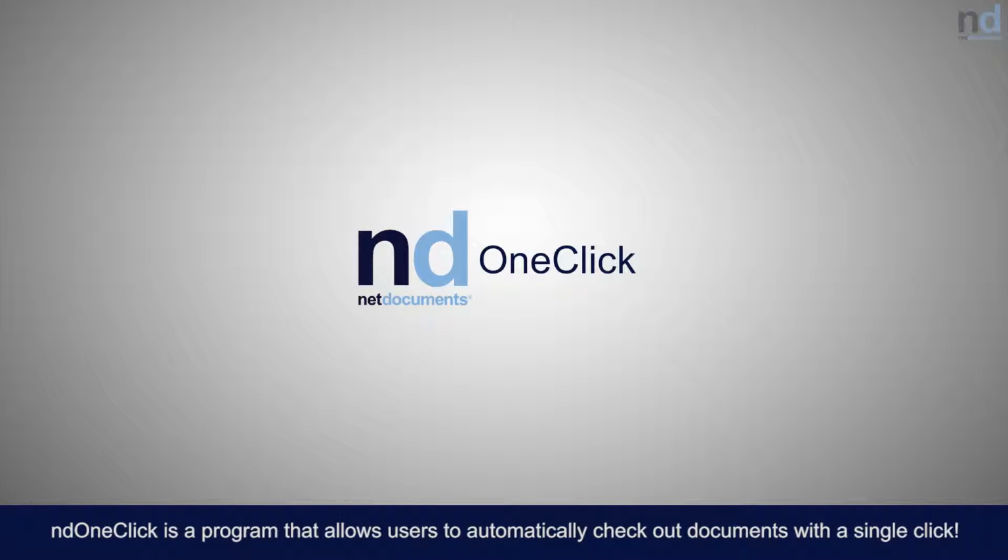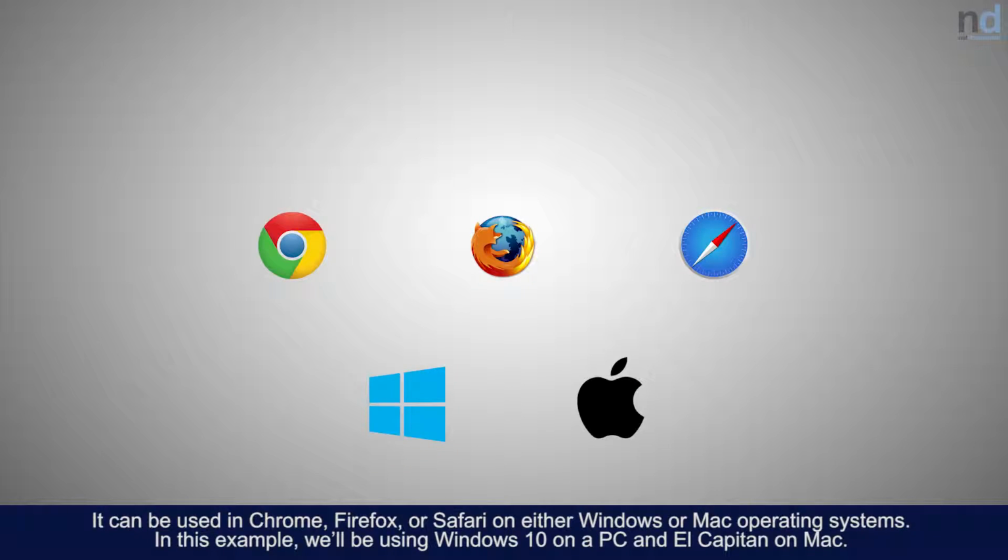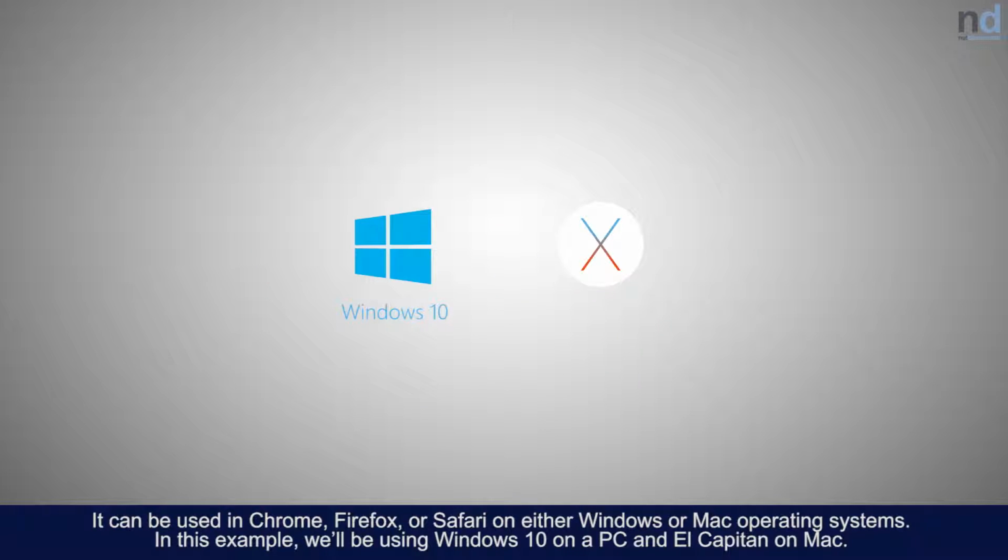ndOneClick is a program that allows users to automatically check out documents with a single click. It can be used in Chrome, Firefox, or Safari on either Windows or Mac operating systems. In this example, we'll be using Windows 10 on a PC and El Capitan on a Mac.